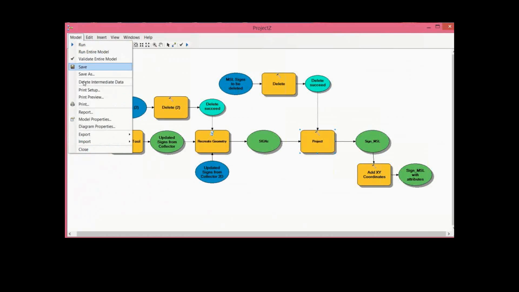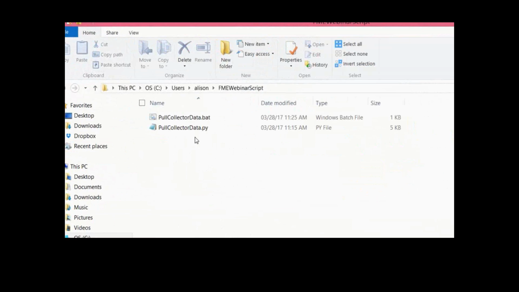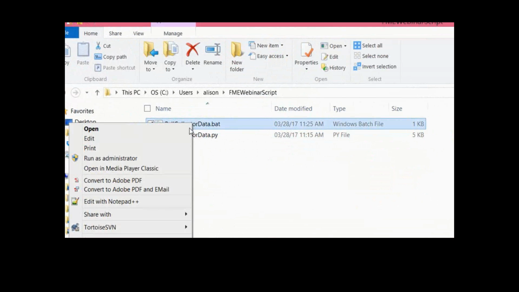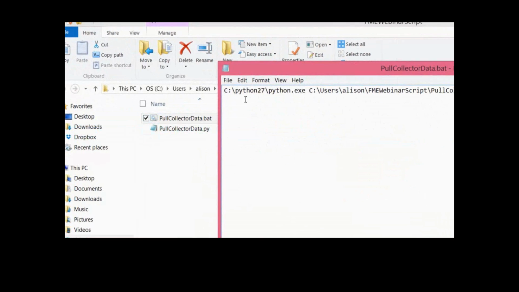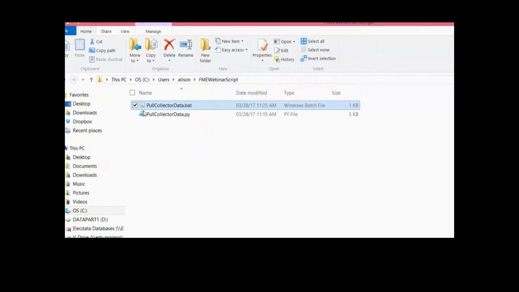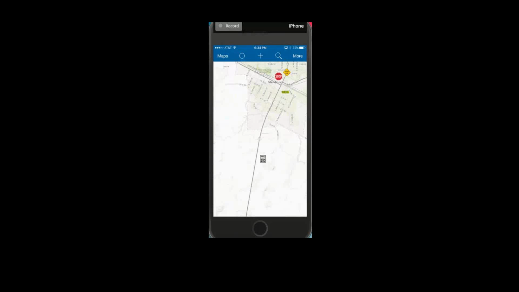Let's automate that. I want to go ahead and export that to a Python script. I'm going to export my model, which I've already done here, and that lives there. And then I've just created a quick little batch file. We can see it's very simple. I'm just saying execute Python on this script right here. Super simple little bat file. So let's check and see if that works.